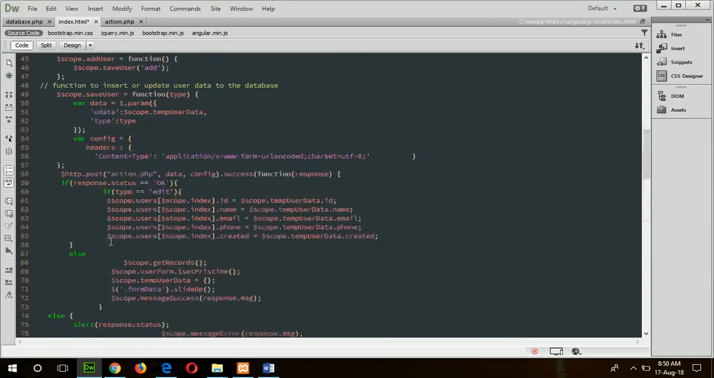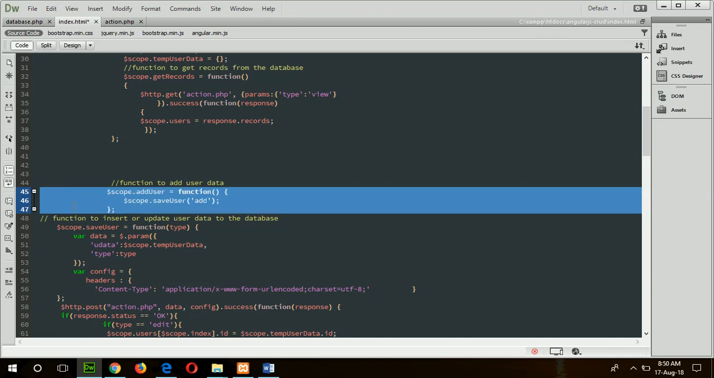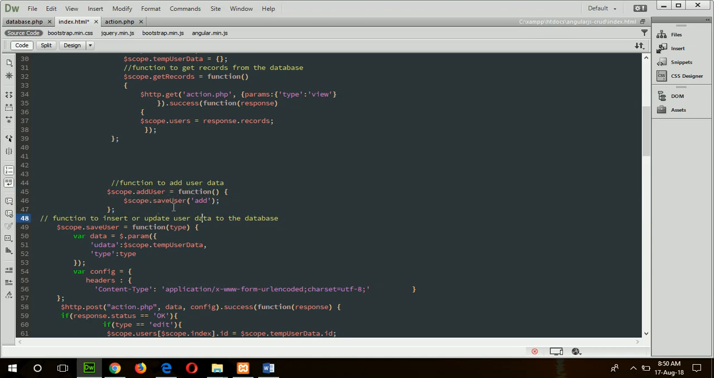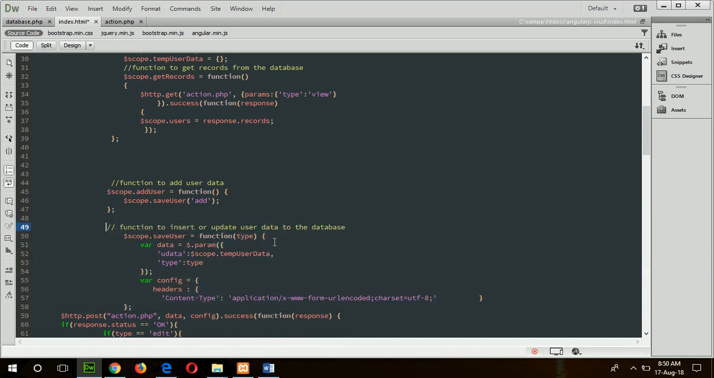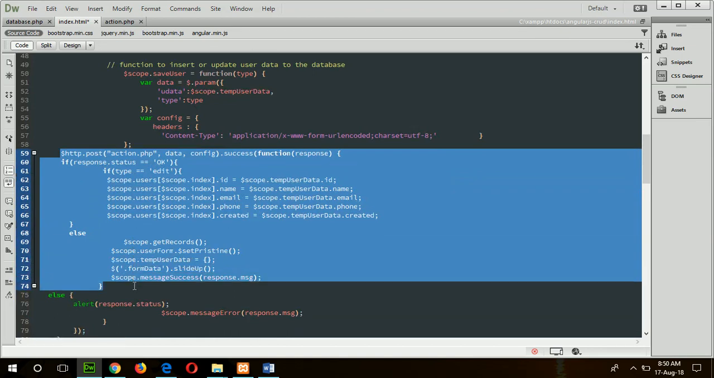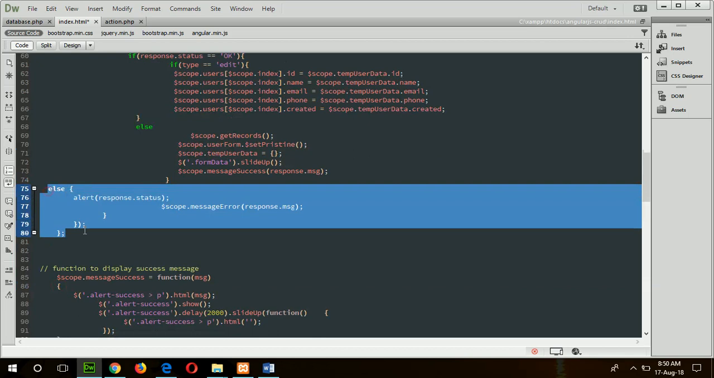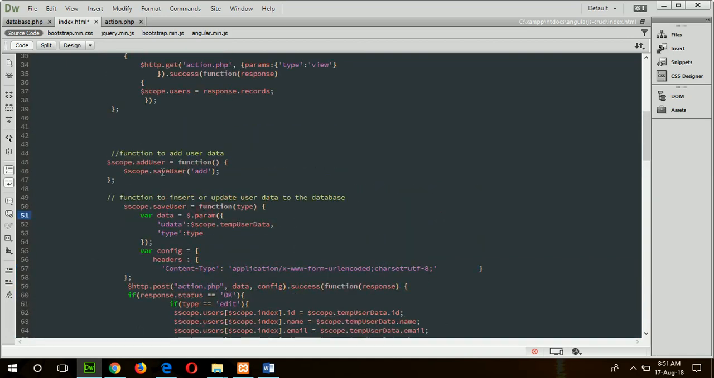Okay. First of all, a function to add user data. This function will call the save method with that parameter to store the data in the user table. And this function is used to update or edit data and send a request to the action.php file to do edit or update. Okay, in this section, when saveUser is called with that parameter, then it will call this function, and here the type value is set as add.